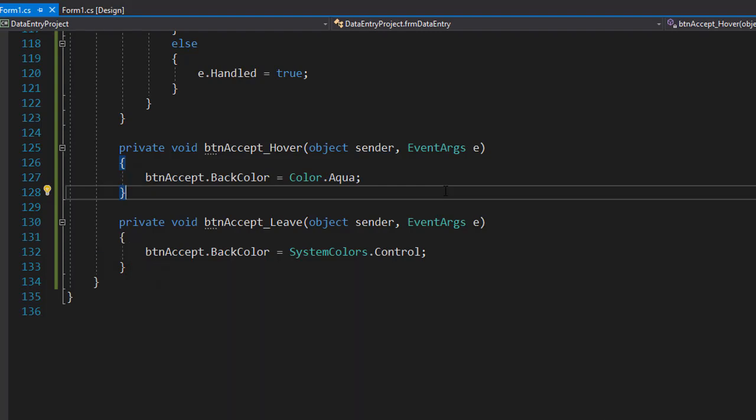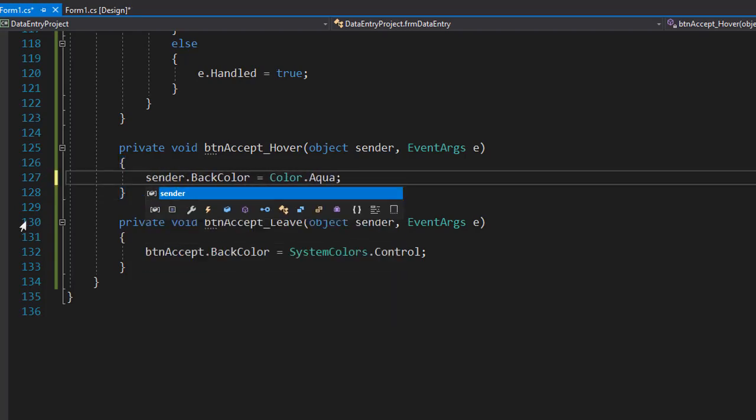So we need to change it so it applies for any button, so it's more generic. And for that, we will use the sender object and change the back color of the sender object. So instead of btn accept, I will do the sender. But again, we don't have the back color. But what we need to do is simply cast sender to the correct element, to the current object, which is, in this case, a button.